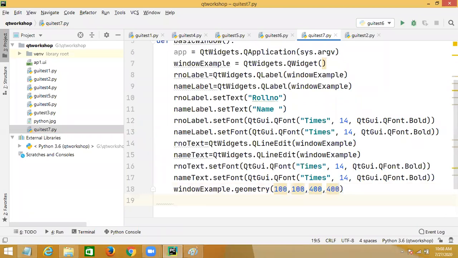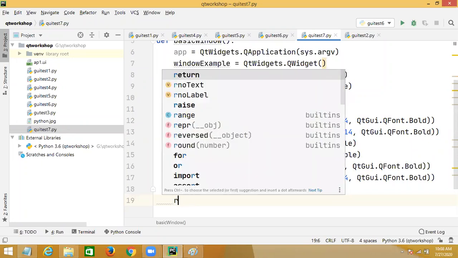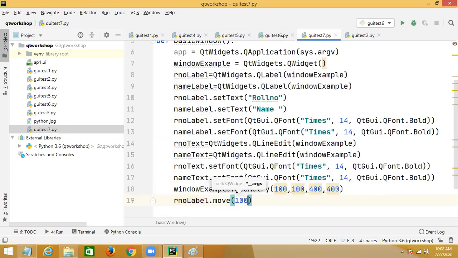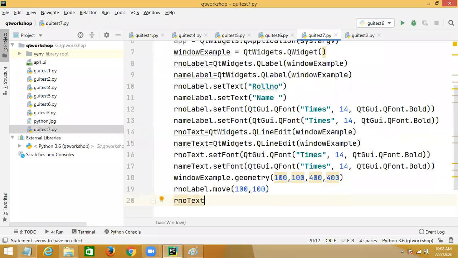After that I should define the labels. Roll number label dot move, where you want it. Suppose 100 is x and 100 is y. Then roll number text dot move. I should change the x: 130 is x, and 100 is y. Y is the same, but I change only x.